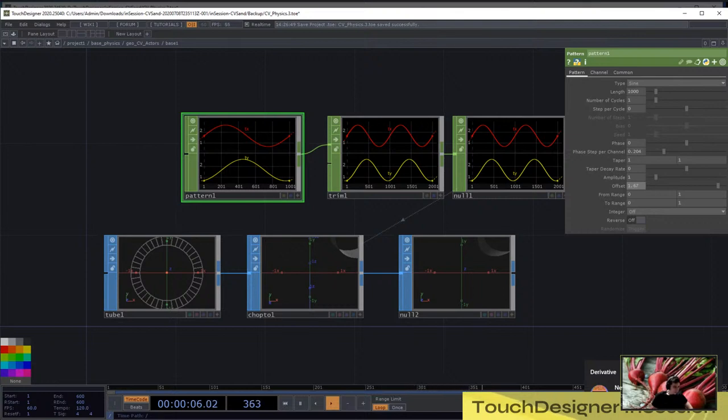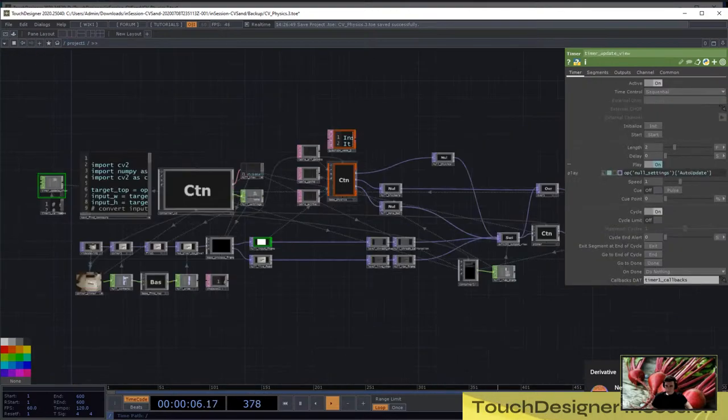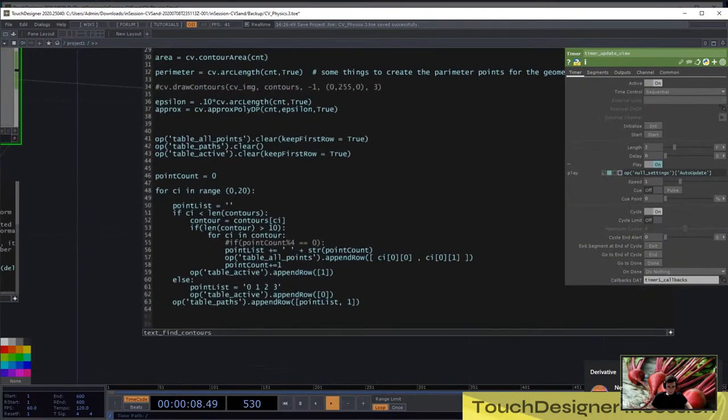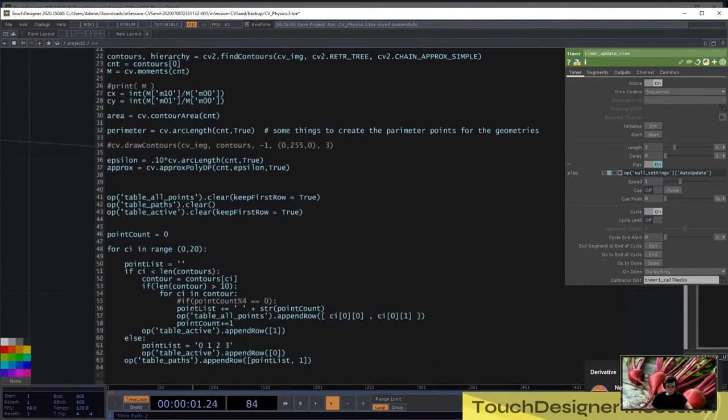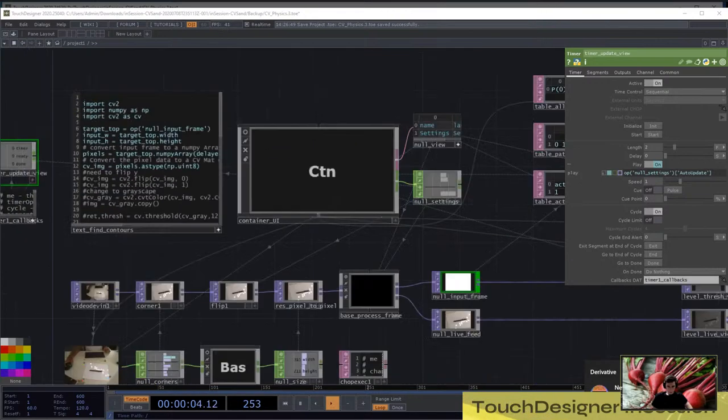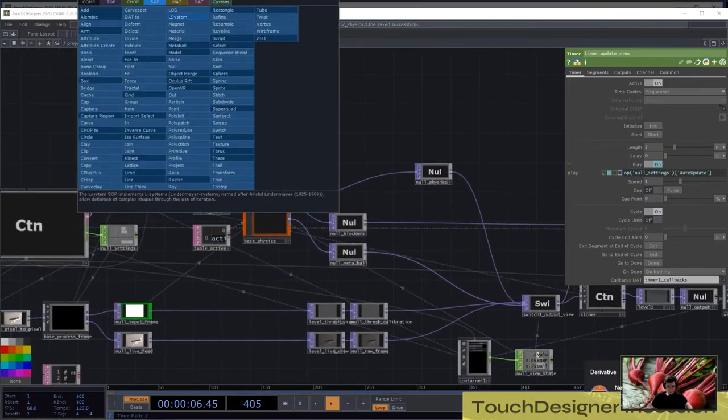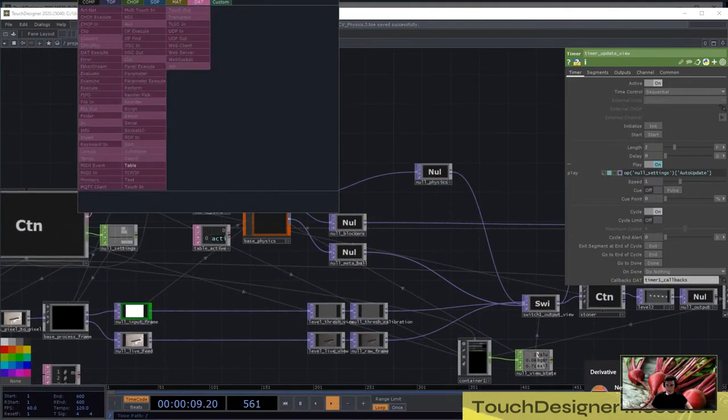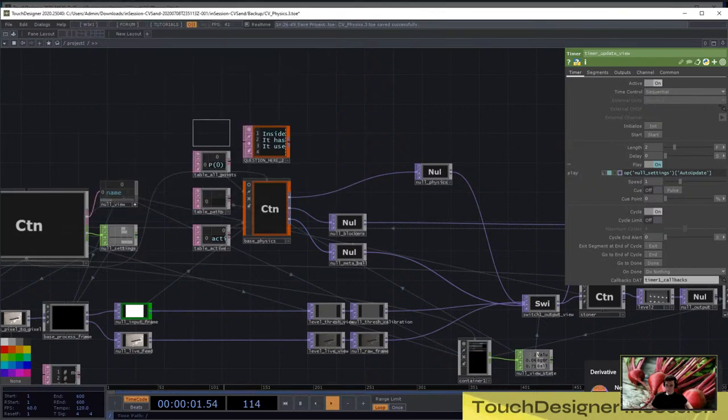So this would be the idea. Now, for that to work, we need all the TX and TYs for each shape in a single table. And that was the thing that we could change here in the initial script, where we could create another table. Let's say we'll create a table here. Table dot.